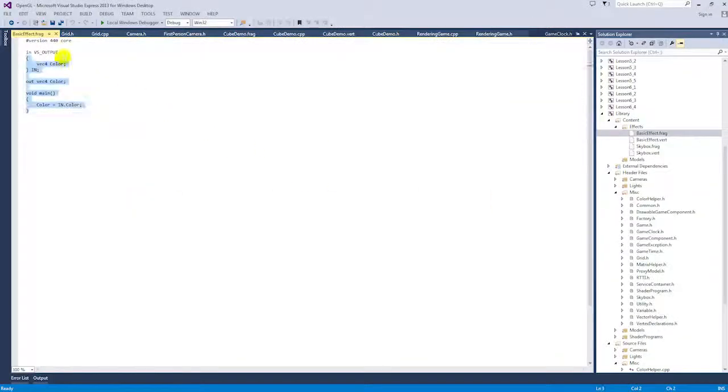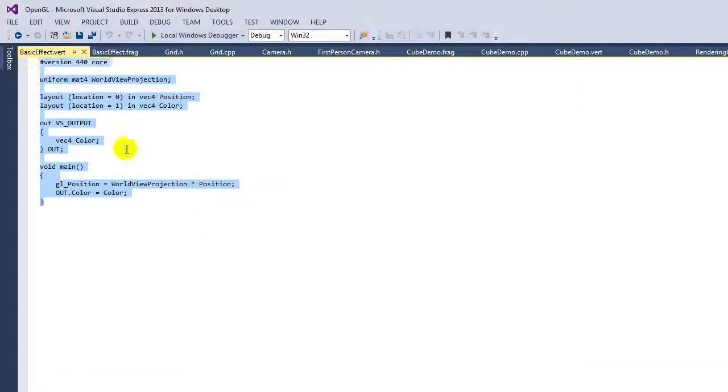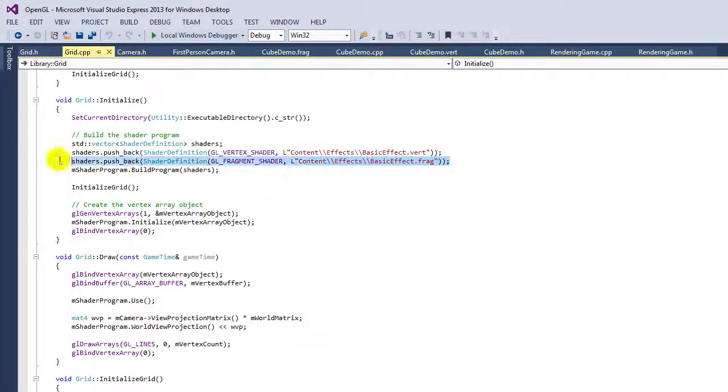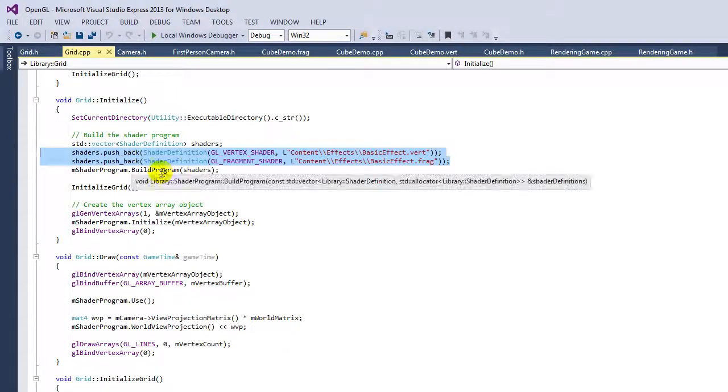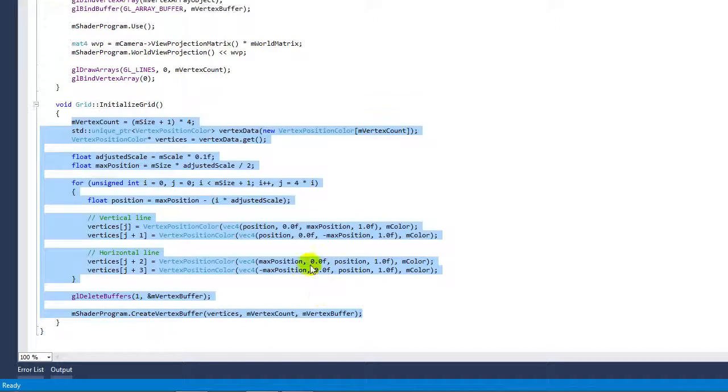So that's the basic effect frag that I've stored in the library project, but it's the same fragment shader that you've just seen for our cube, and the same vertex shader that you've just seen for our cube. So inside of our grid.cpp file, those are the shaders that we're using to build our shader program. We're initializing our grid. I'm not going to walk through this code, but just trust me when I tell you, or just walk through that code yourself to see that this produces a uniform grid of lines.